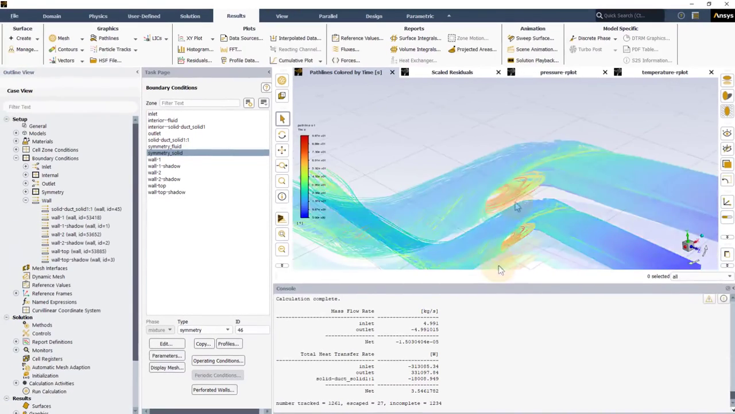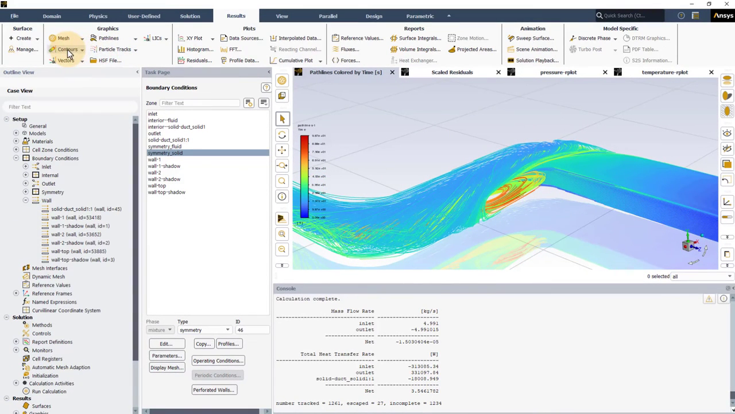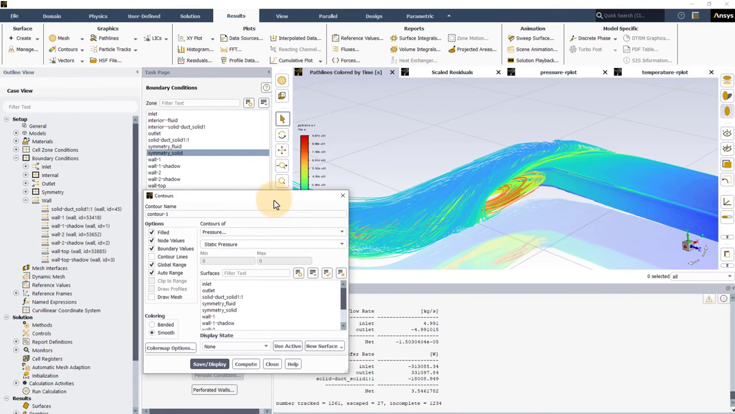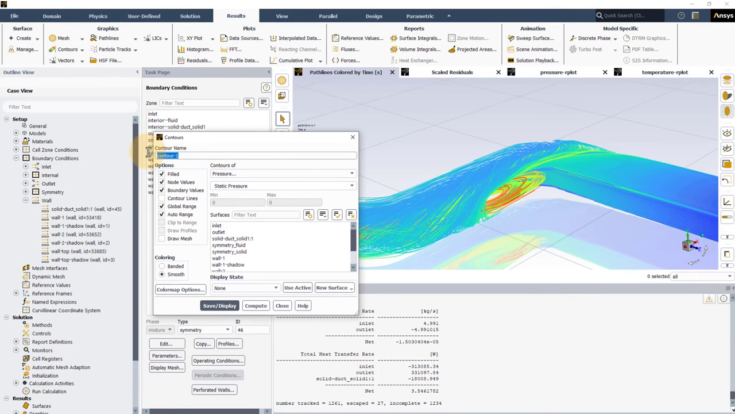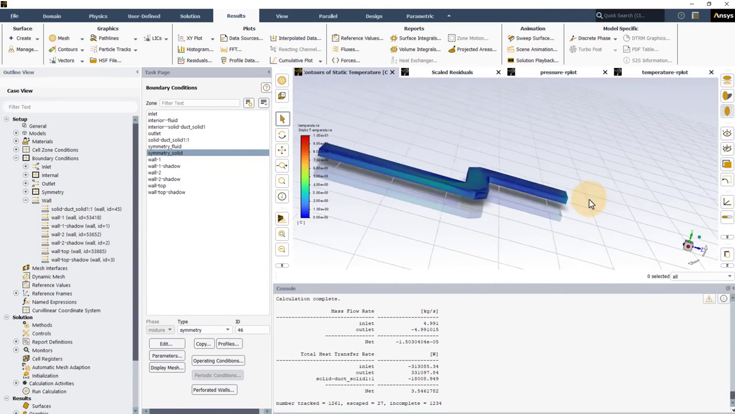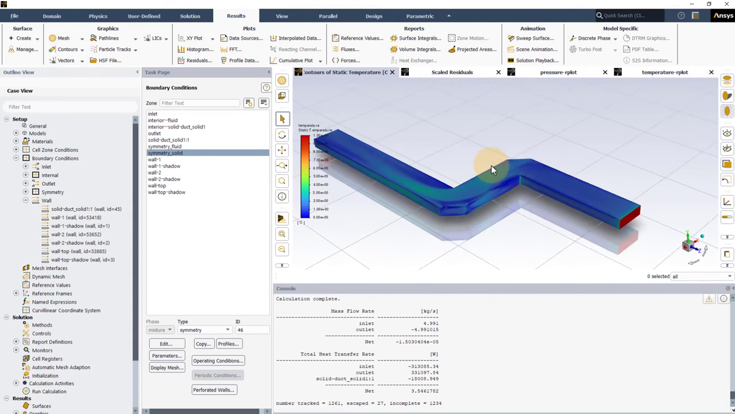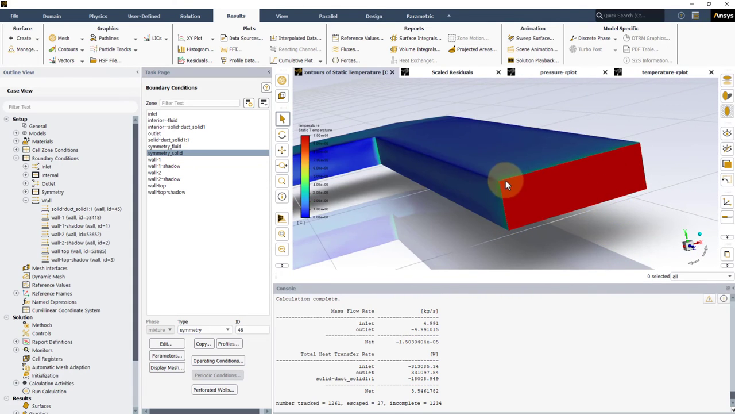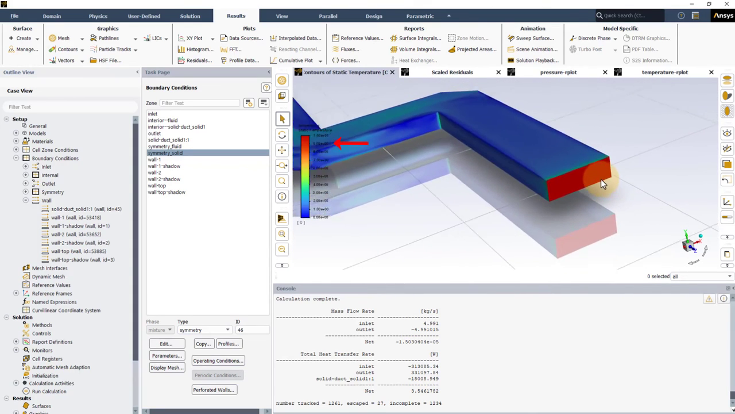Next, for graphics, let us go to Contours, click New and change the variable to Static Temperature. Select inlet, outlet, and all the wall shadow pairs from the surfaces list and click save/display. You can see that the fluid temperature field has been affected by the cold temperature on the external wall. From the contour plot, you can see that the temperature at the outlet is approximately 9 degrees Celsius.